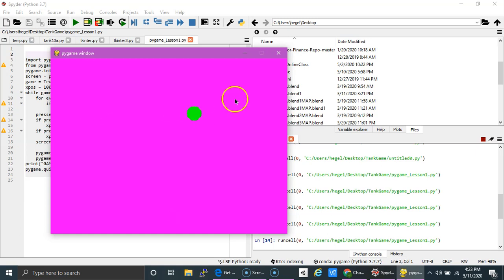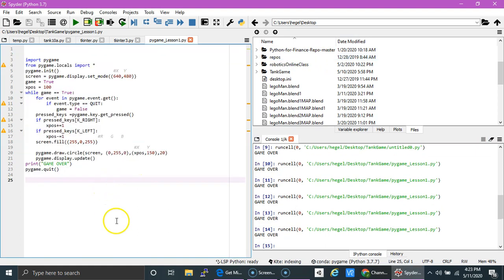Okay, so again, I guess I didn't clarify earlier. This K left and K right, that actually is the arrows. Arrow keys. Left arrow, right arrow. Of course, you probably knew that, but just to be sure.